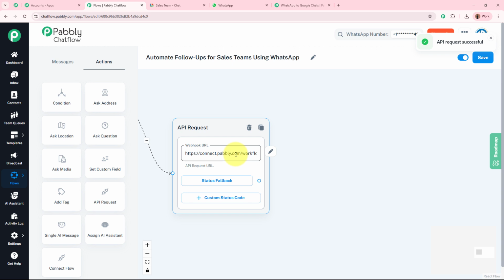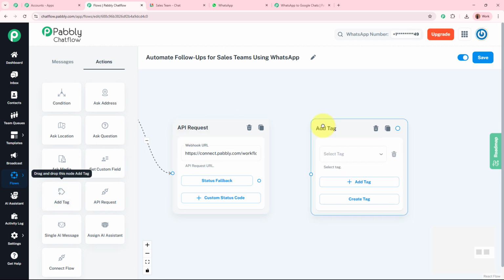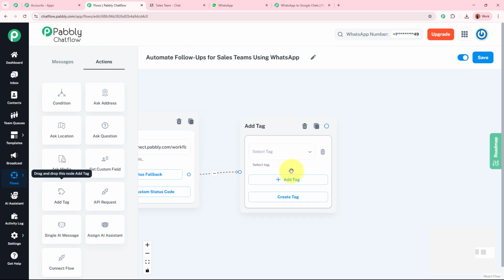Okay, so as now this URL is added, I want to give this customer who's sending us a message a tag. Okay, so now for adding the tag, simply drag the add tag field and drop it in this field. Over here, I'm going to connect this fallback status to this tag right over here. For the tag, I've created a tag in the name of sales follow-up. I'm going to select it from here.